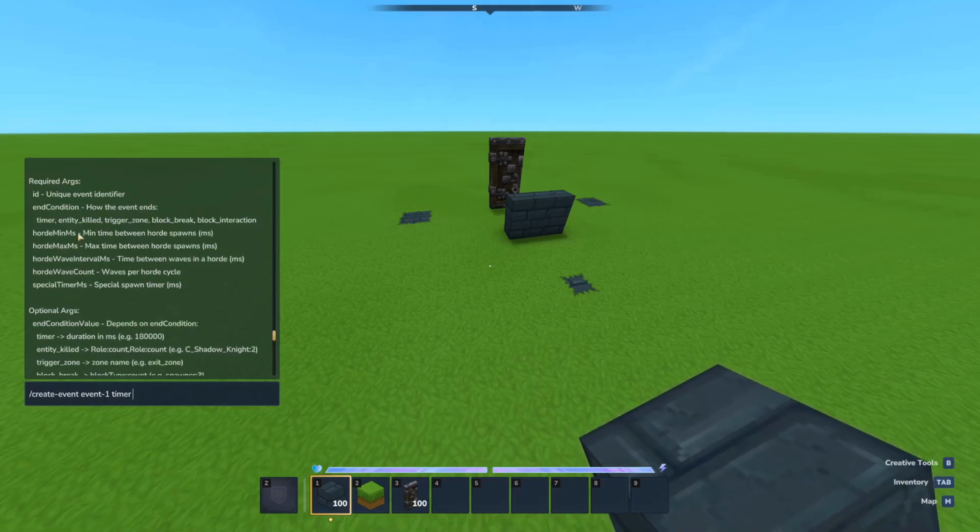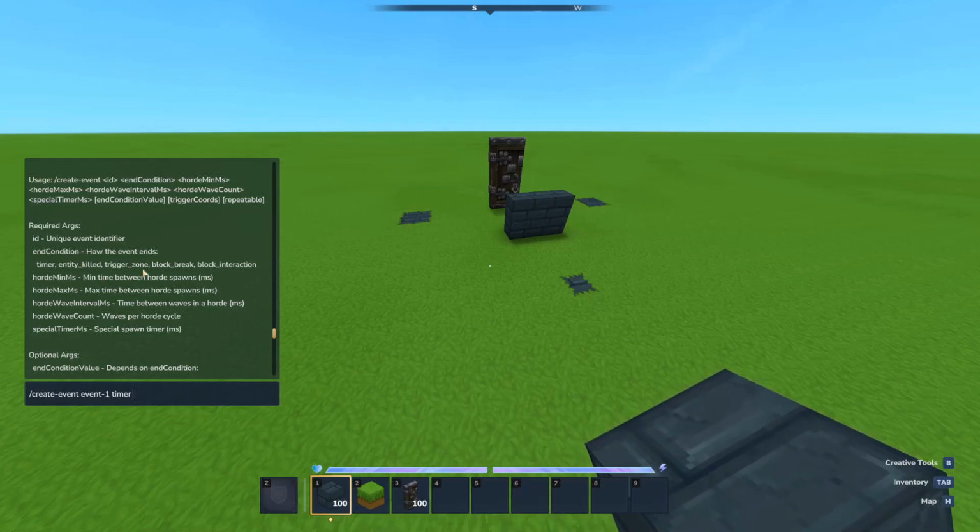There are other end conditions you can do, like when a certain amount of entities are killed, whenever a specific trigger is hit or entered, when a block is broken, or when blocks are interacted with, etc. For horde timers, I'll set it to 10 seconds, because this is in milliseconds, so 10,000 milliseconds is 10 seconds. Same with the max timer. The horde timers randomly pick between two different numbers. The default is between 2 and 3 minutes, but for this, I'm just setting it to the same number, so there's no variation.